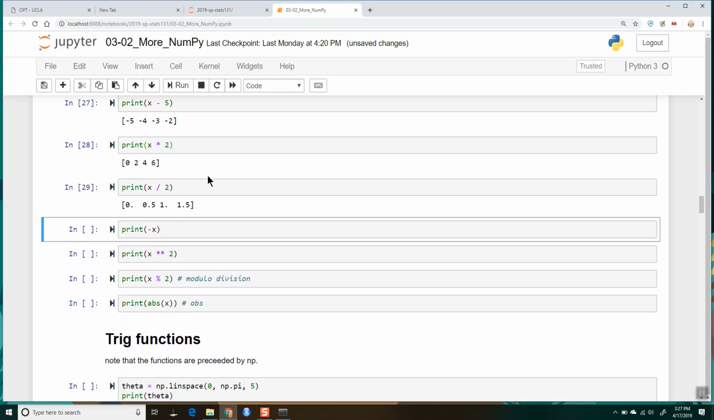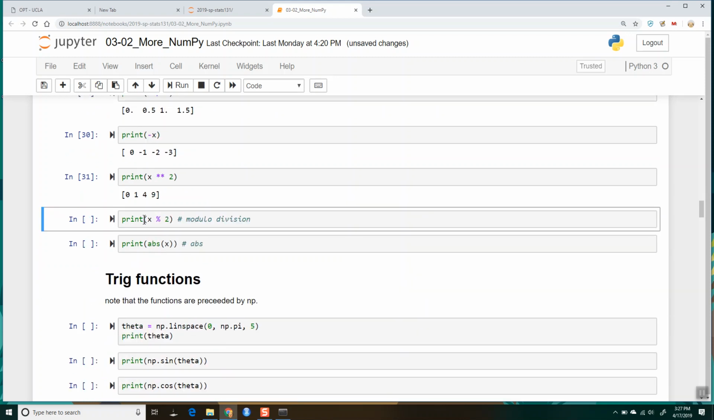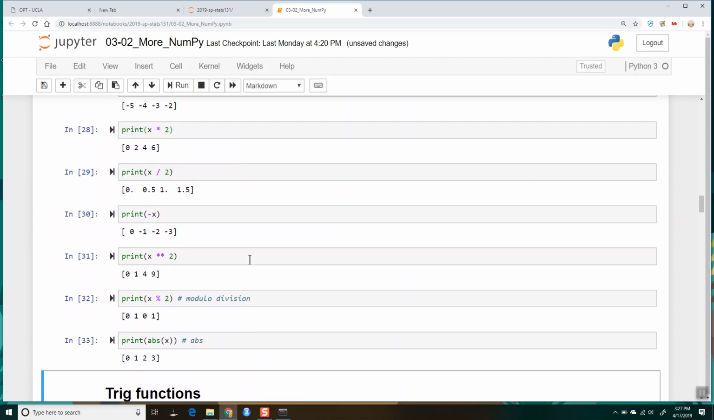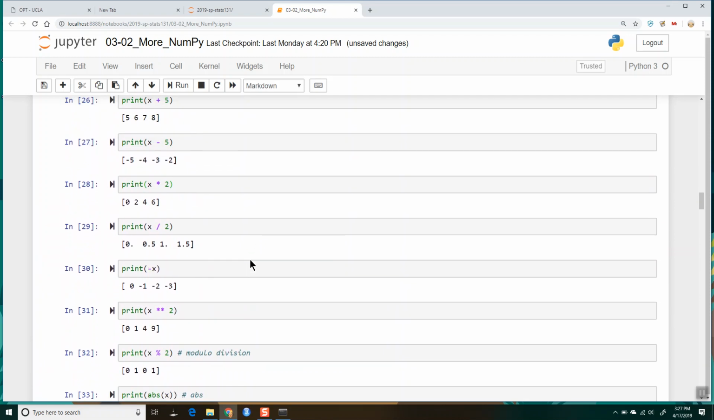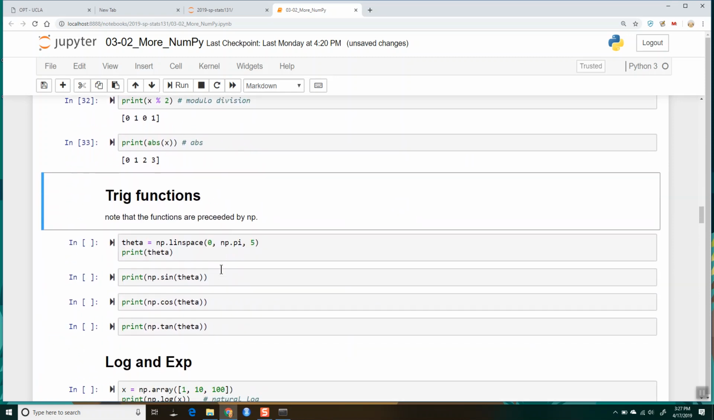These are just regular old math things. I don't think any of these are surprising. The power is 2 stars, rather than a caret. If you use the caret operator, it's going to kick back an error. Percent is modulo, so that's going to give you the remainder, and then you also have the absolute value function. These are just your standard math operators.